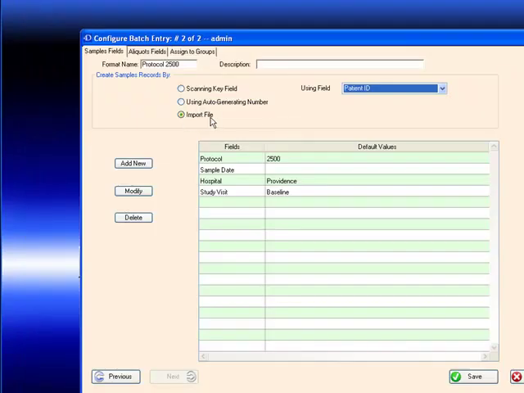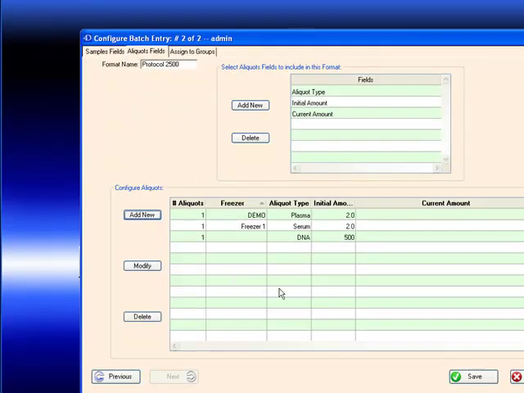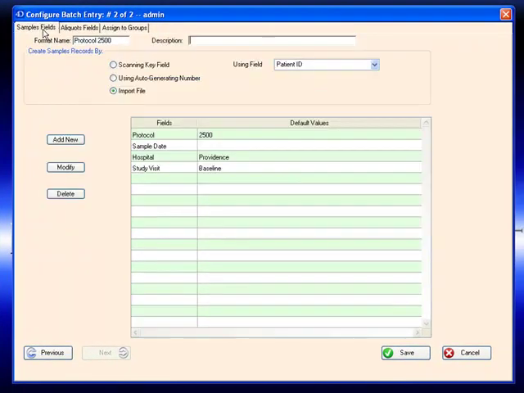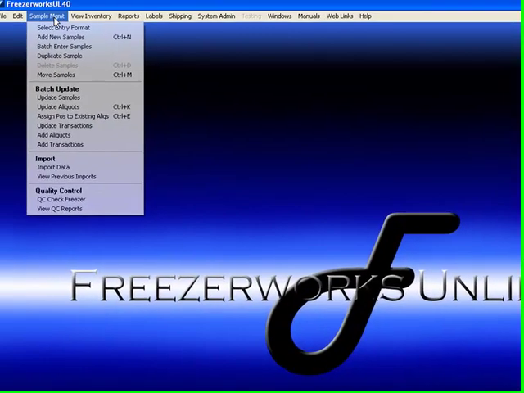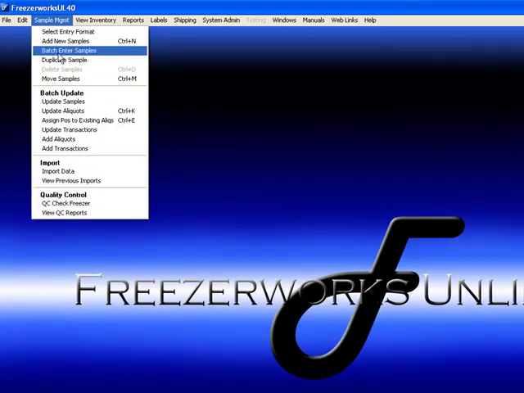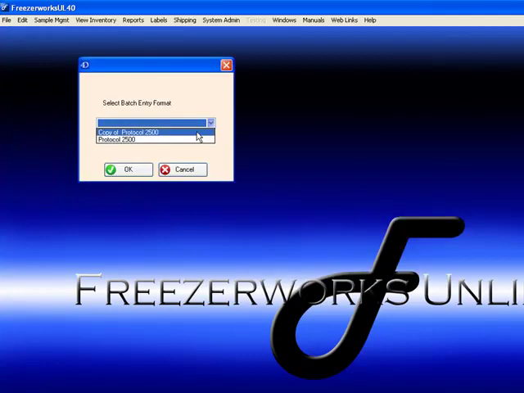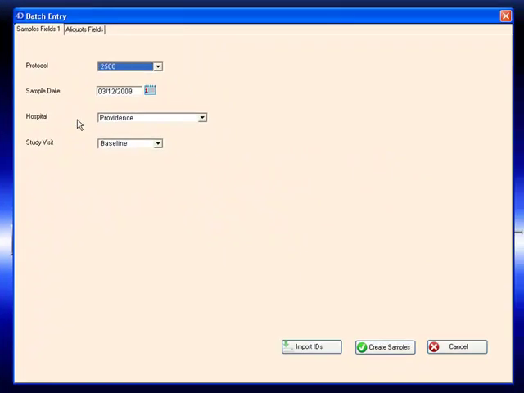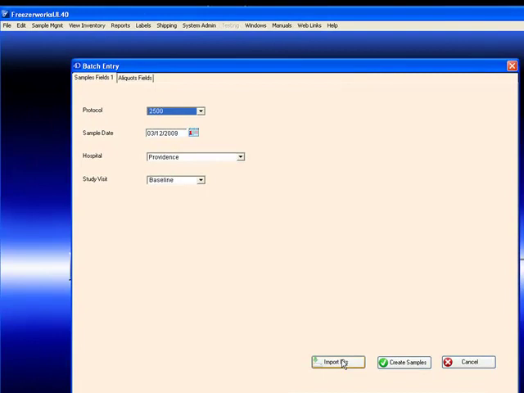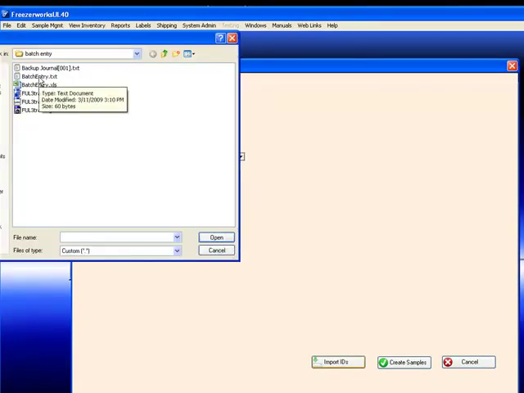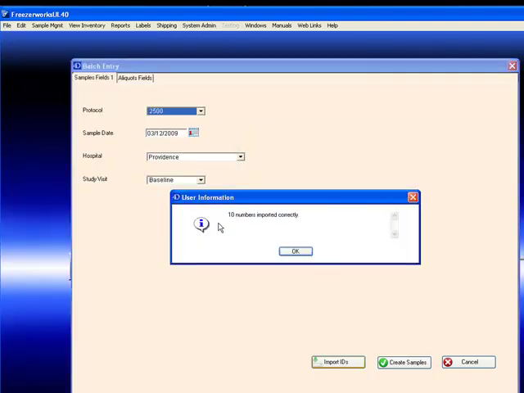So import file, we'll leave this set up the way it is, and let's go ahead and hit save, and now we will batch enter those samples. We select that protocol, or that format, and down here we see import IDs. Let's go ahead and import the IDs by selecting that. This is the file we want to import. 10 numbers are imported correctly, so they're imported.